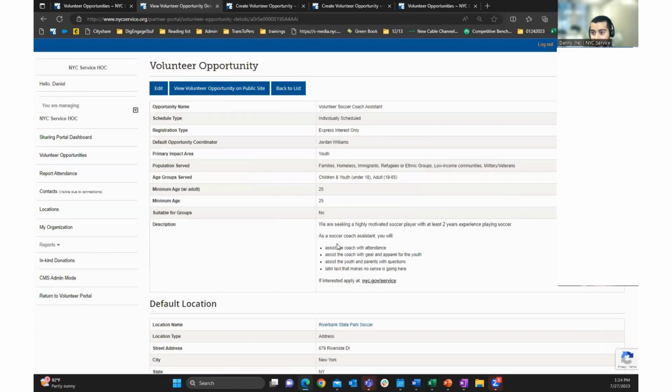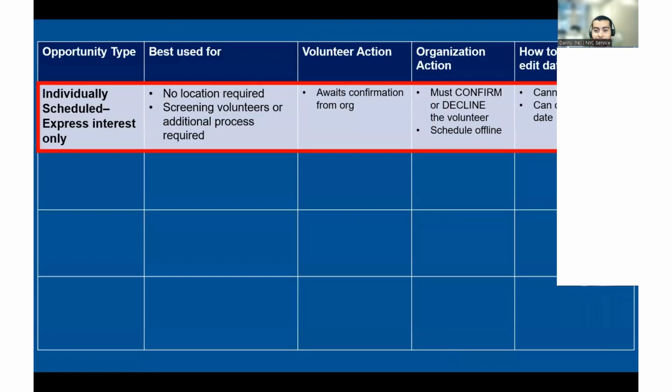Awesome. Bear in mind that the only thing that you can definitely not change for all types of opportunities are the schedule type and the registration type. So once that's been selected for your opportunity, that cannot change. You'll have to start from scratch again. So that's individually scheduled express interest only. Again, that should be the default. If you go in, you don't know what to choose, just select individually scheduled express interest.